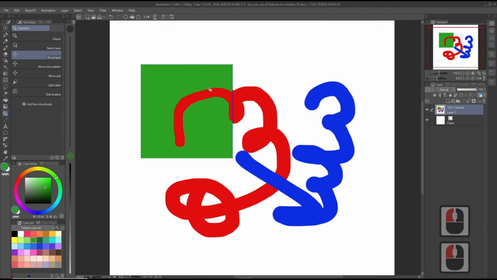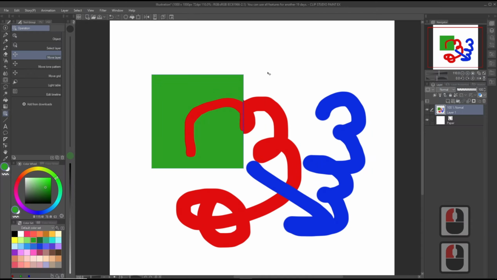Okay, that's it for a basic Clip Studio Paint tutorial on how to merge layers.